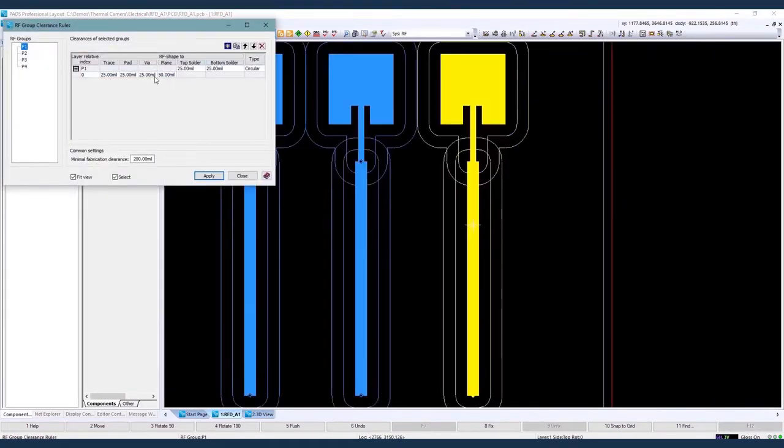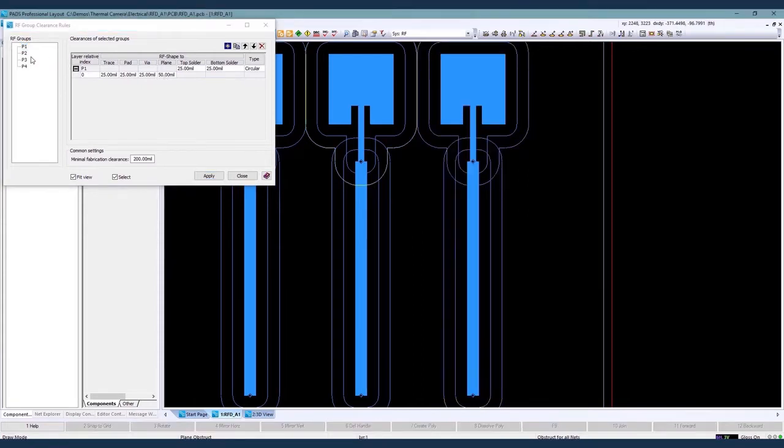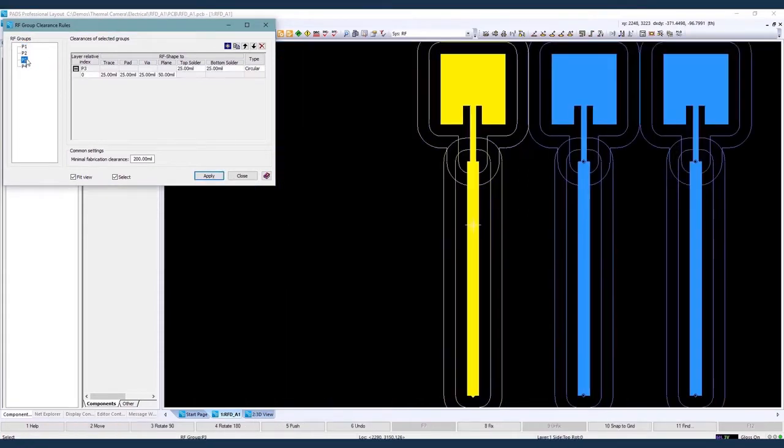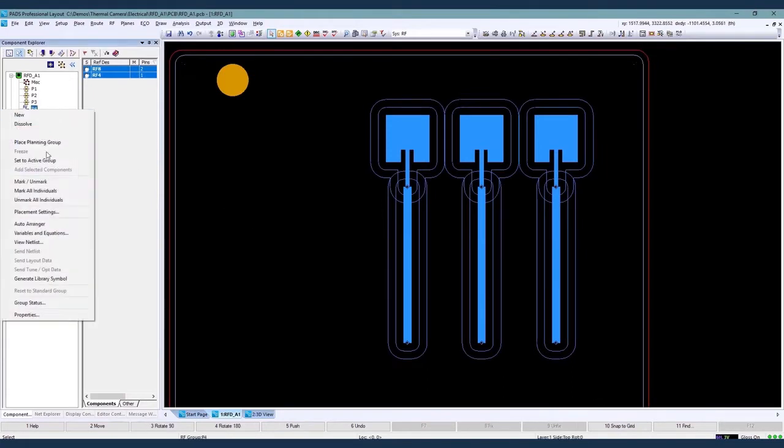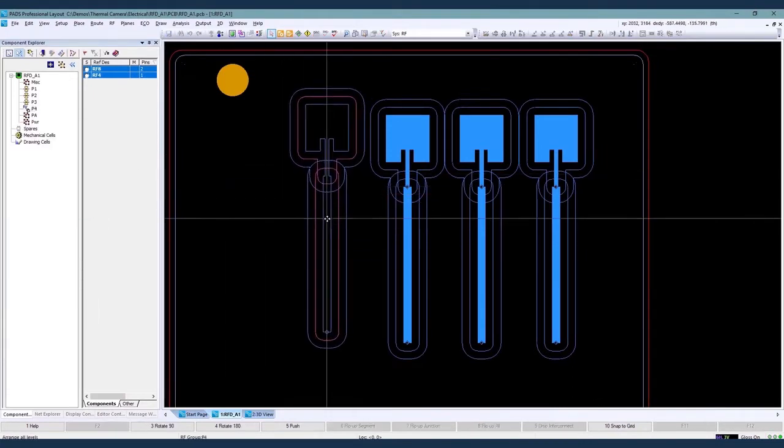For our fourth patch antenna, we need to adjust these rules. So by going to RF, Group Clearance Rules, we can see the 4 RF groups. Click on one of the groups, you'll see the rules that are created. For P4, I need to adjust the plane outline. I'm actually using this to assist with the placement. Now that we have the rules set for P4, let's go ahead and complete the placement.